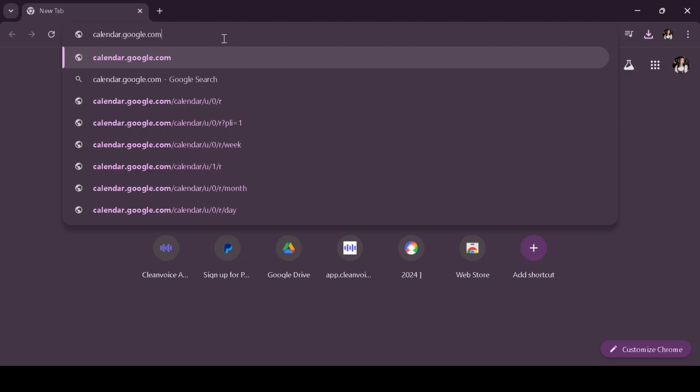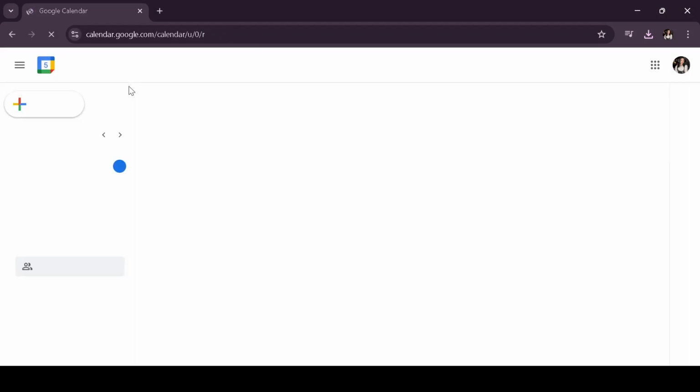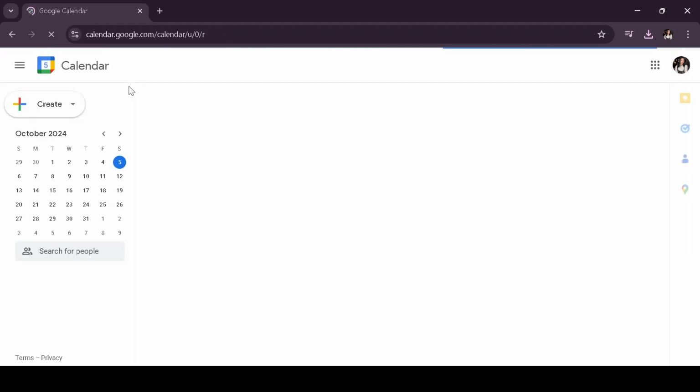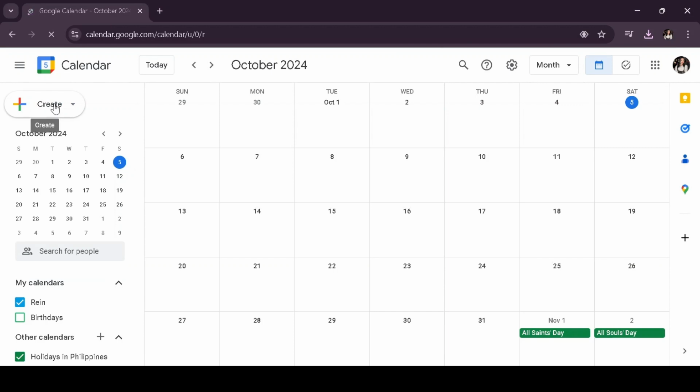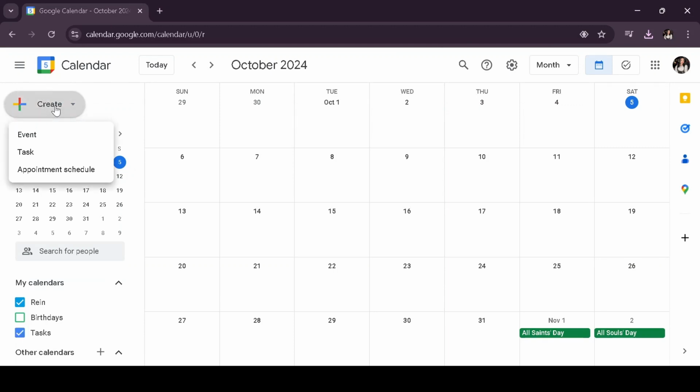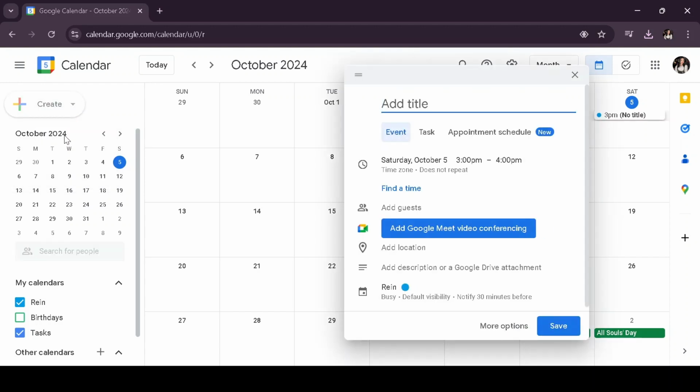I'm going to show you how to use Google Calendar to schedule your employees. First, go to calendar.google.com and click Create. Next, click on the event. Then, enter the shift title. Like for example, let's put in Grace-morning shift.